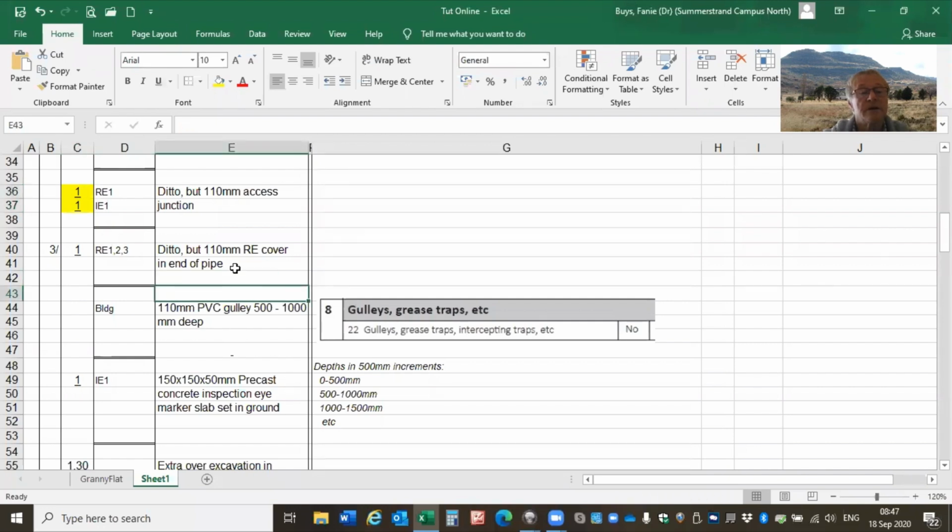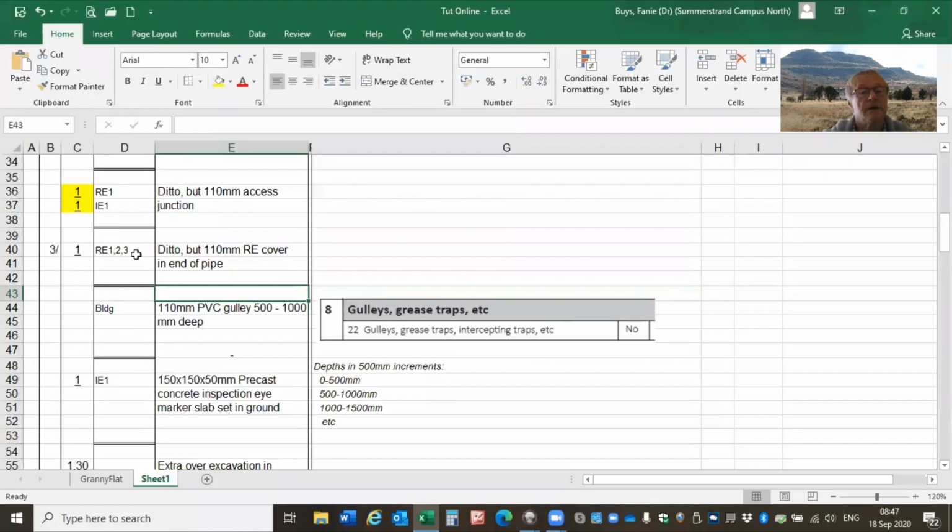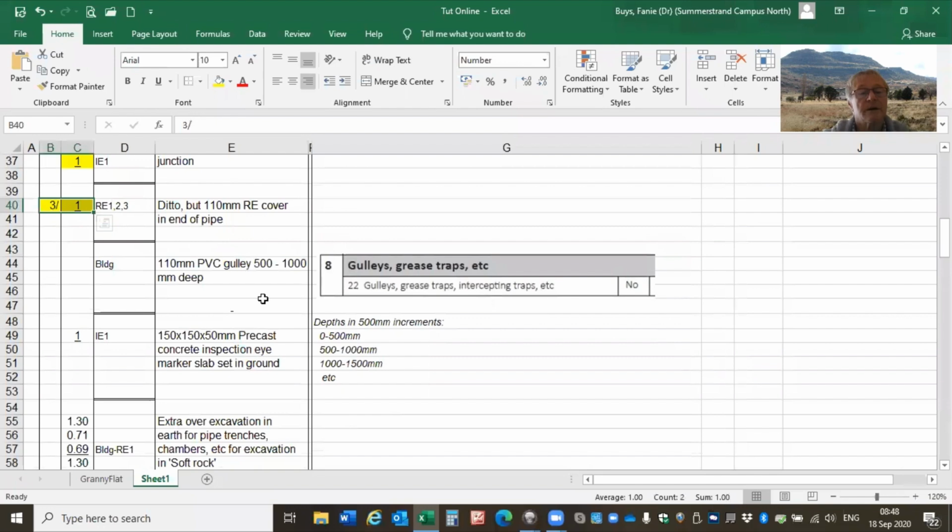Ditto, but 110 millimeter rodding eye cover in end of pipe. It is just that fitting that we have in that position there. In that position there, we've got those rodding eye covers. In other words, at each of the rodding eyes, we have a rodding eye cover in the end of the pipe. The next item is the gully.